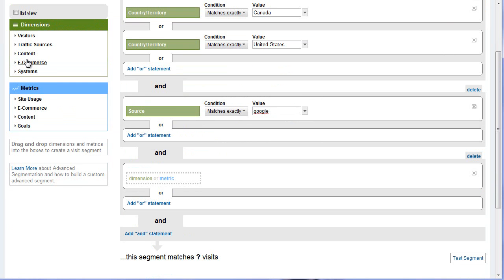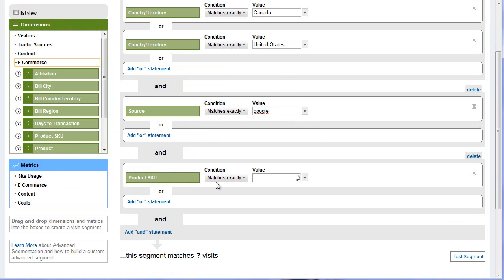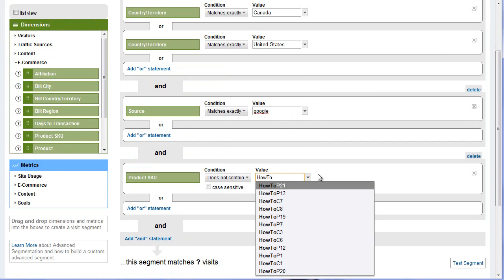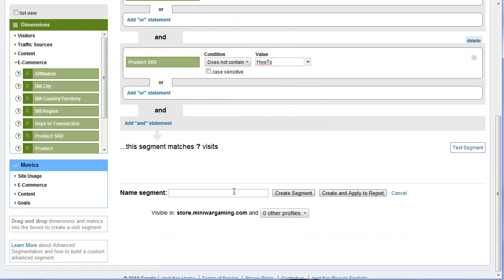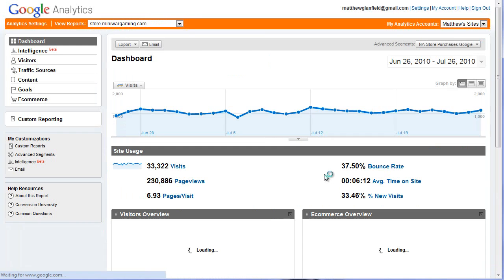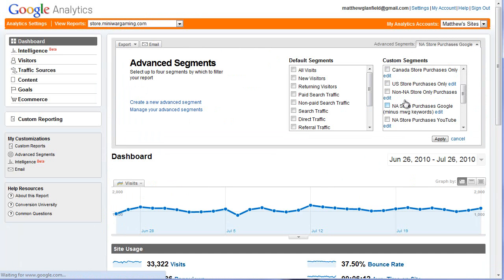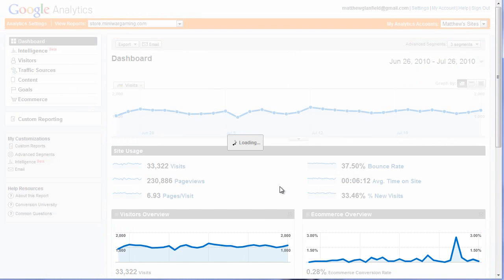What was the other one? Oh yes, e-commerce, product SKU, does not contain how to. It's not case sensitive, so it doesn't really matter. So now we're going to call this NA store purchases Google without the minus. So let's create that and apply that to the report. Now let's show both of them. So we'll check that one too. And you're going to see the difference between the two.